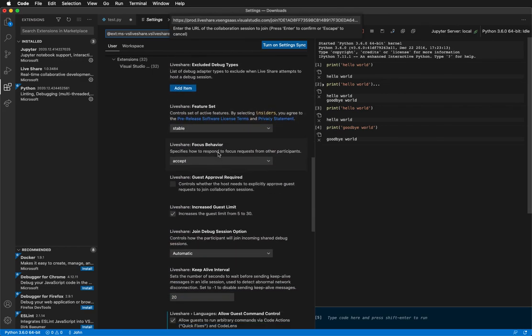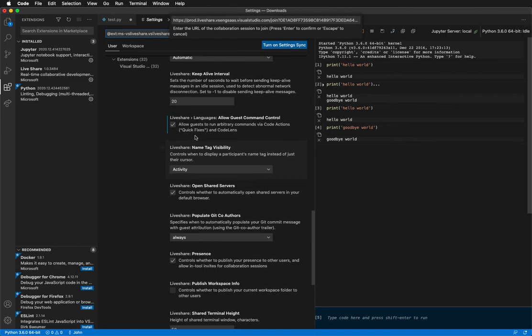And one more down near the bottom, about the middle, allow guest command control. That's the important one that allows your collaborator to actually run cells. Make sure that is checked.